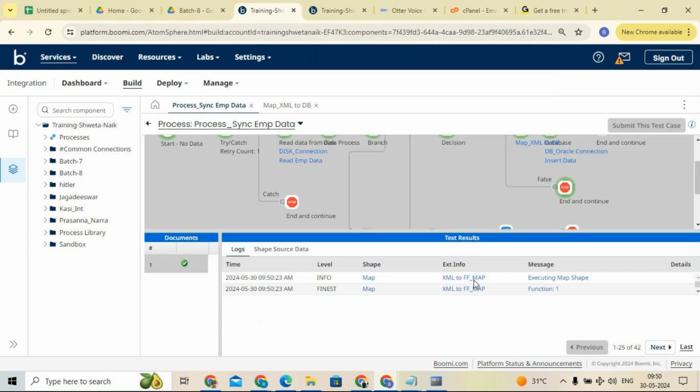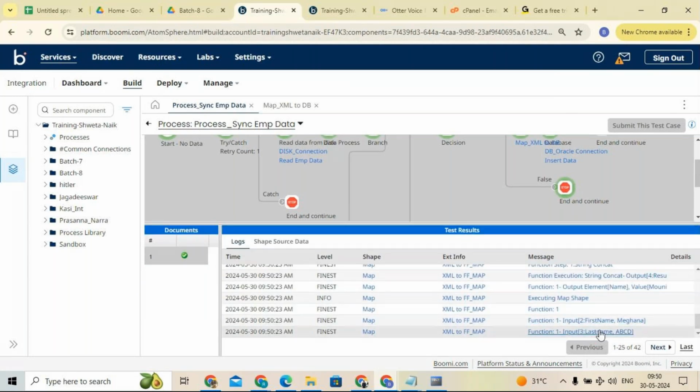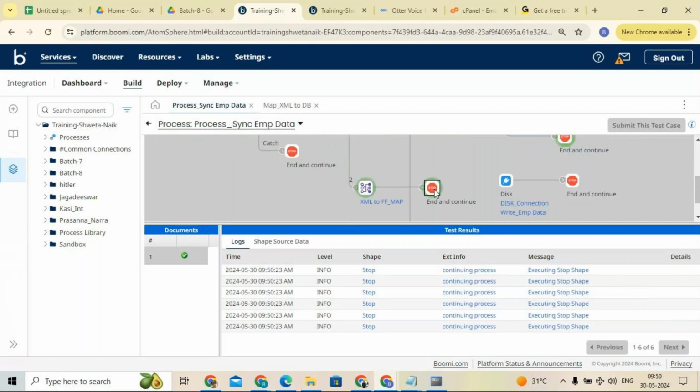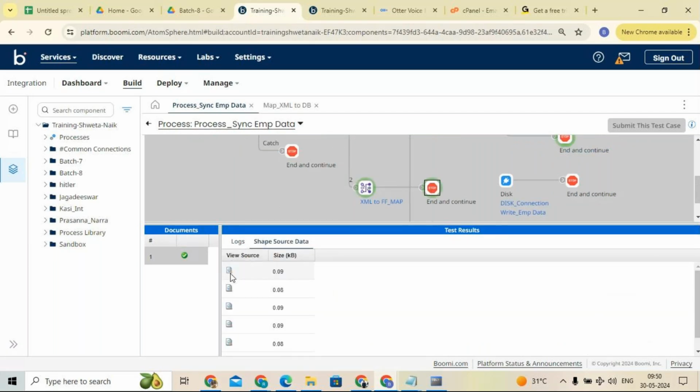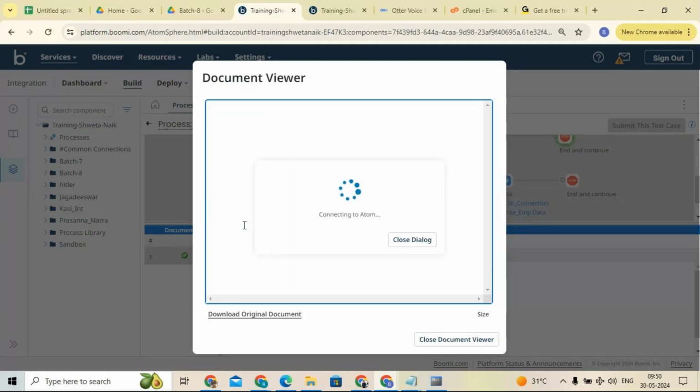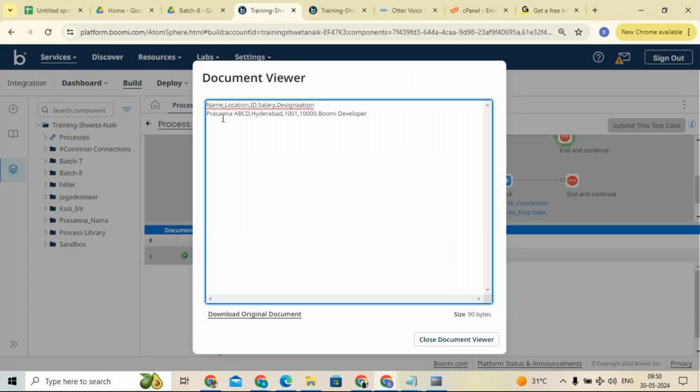You can see it is replacing something. Now come here, click on the shape source data. Okay, now check. Now you can see here the elements are separated with the comma. Location, id, salary, designation, see, all are separated with a comma, right? So this is called column headers. Name, location, id, salary, designation, this is called column headers. So now we are getting as expected.